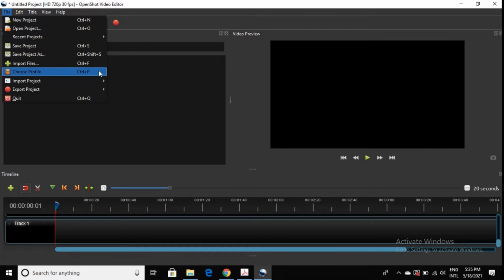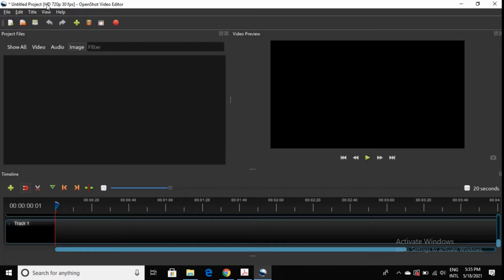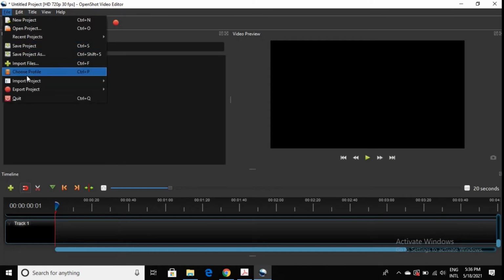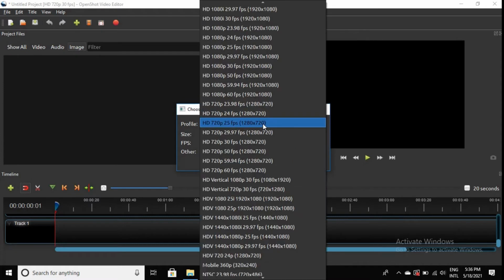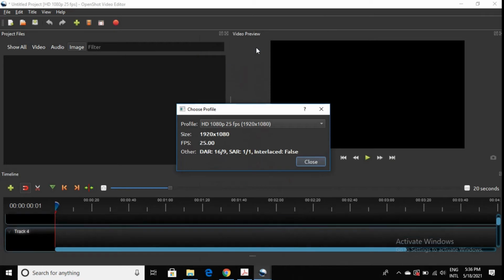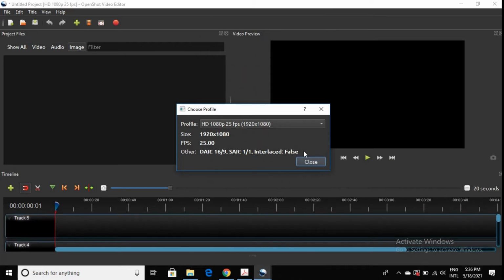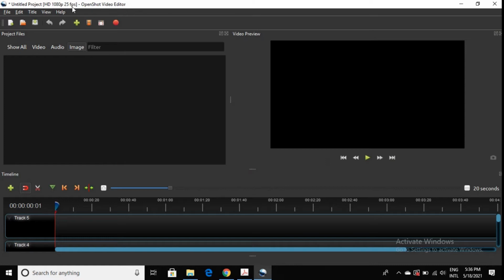The profile is the resolution of the video, so to say. Like here you can see it's an untitled project and it's 720p 30 frames per second. Make sure that this matches the project file. The project file that I created was in 1080p 25 frames per second, so we'll choose that as our profile. Then once you've chosen the profile, you can see here it has changed.